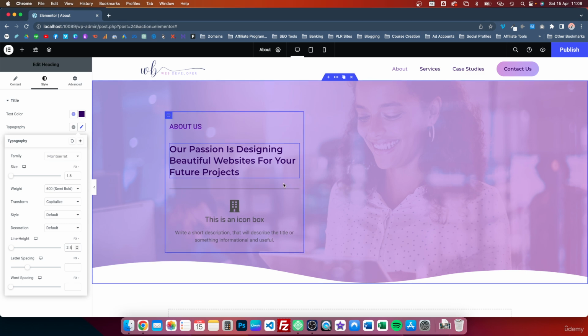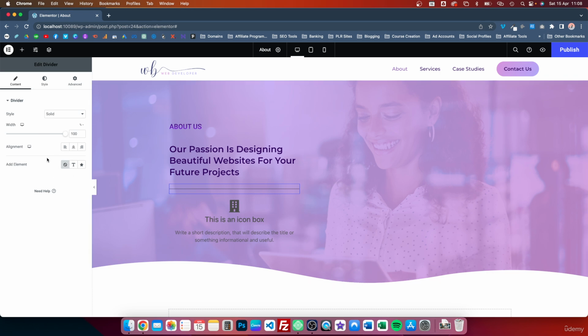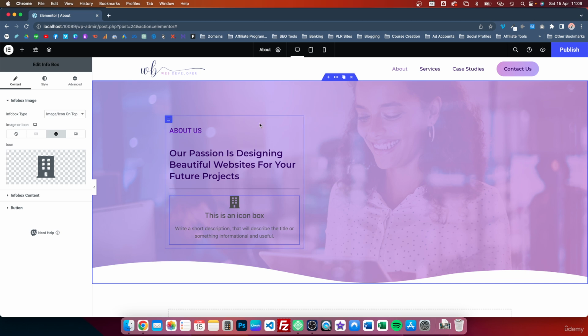So that is okay. Now we have our divider here. So let's come along to the divider. Do we want to change the color? Let's see what that looks like as accent as well. I am going to have that as an accent. I am going to remove the gap. And now we can move on to the icon box.